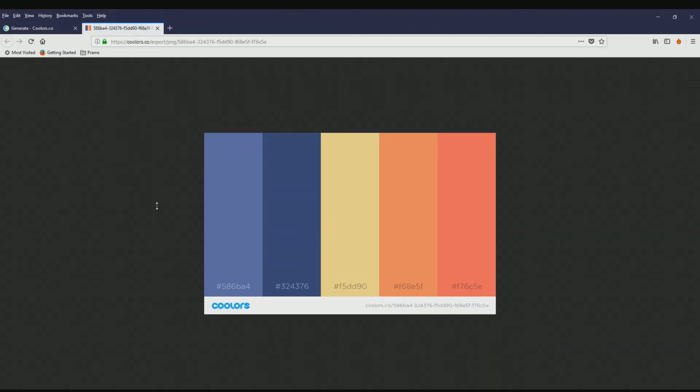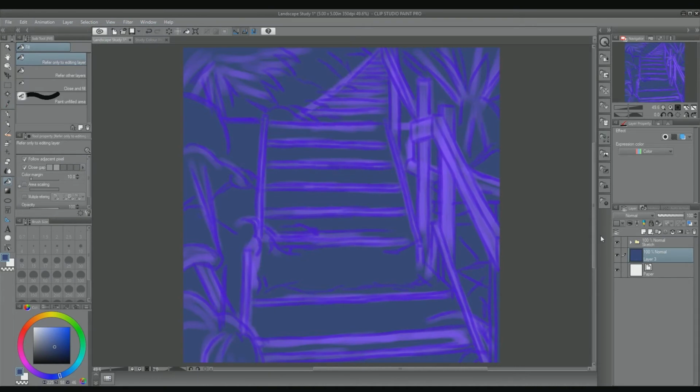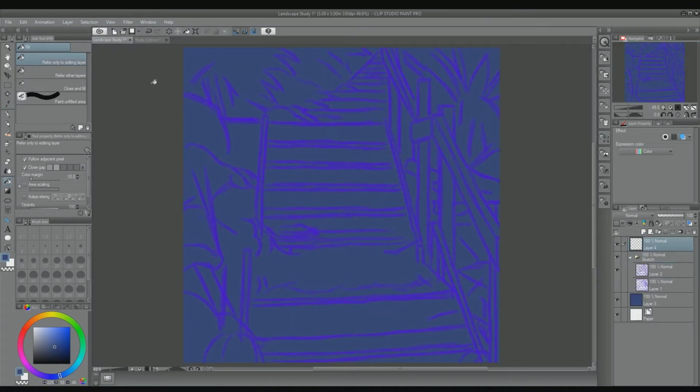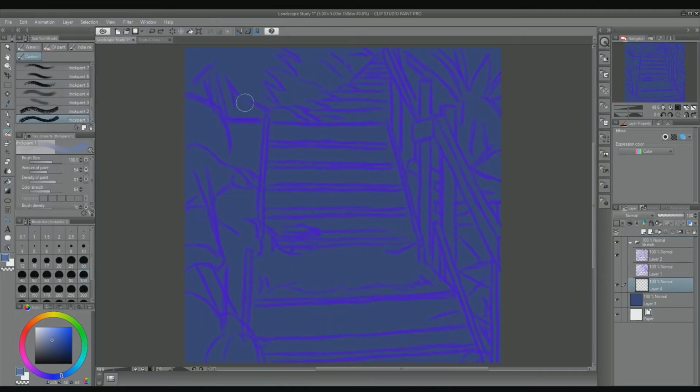You can also pick a way to save it as Copic colors, which I think is really cool. So if you're a Copic artist, and you're struggling with color palettes, I recommend this color generator, coolers.co. I'll leave a link down in the description below if you want to check it out.